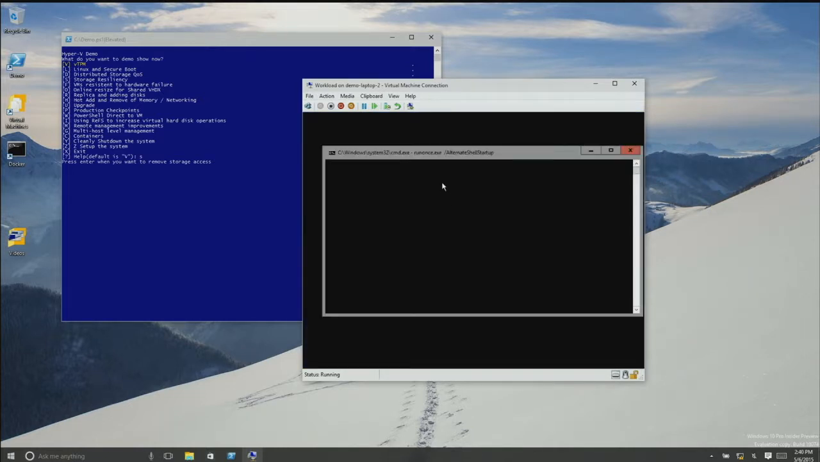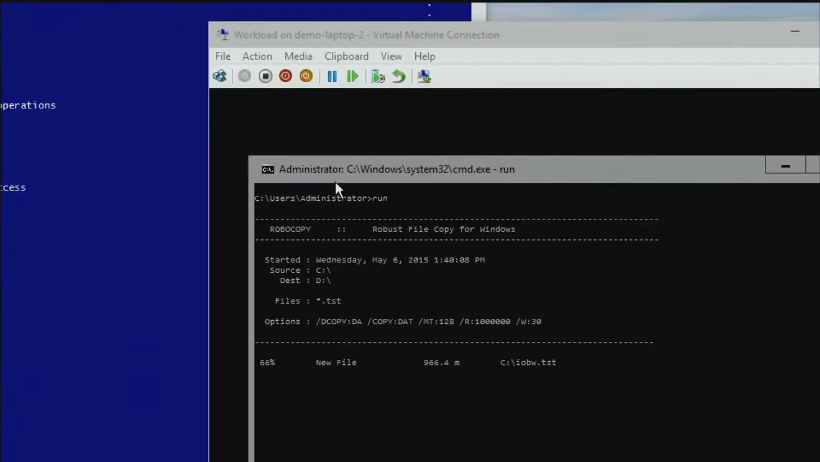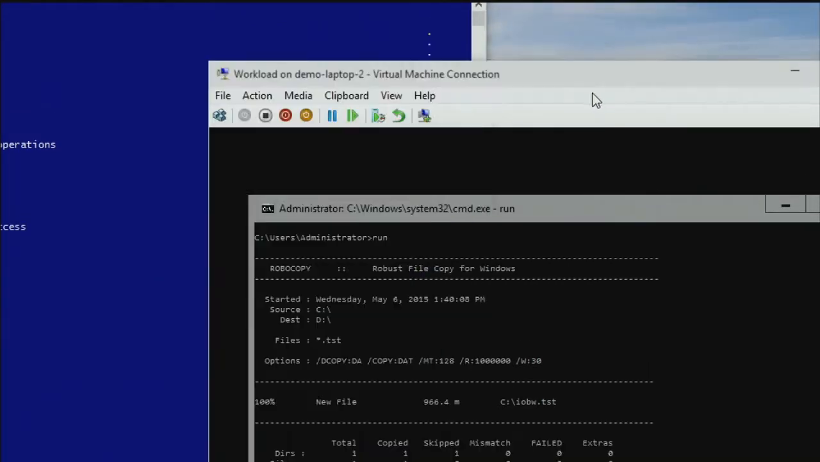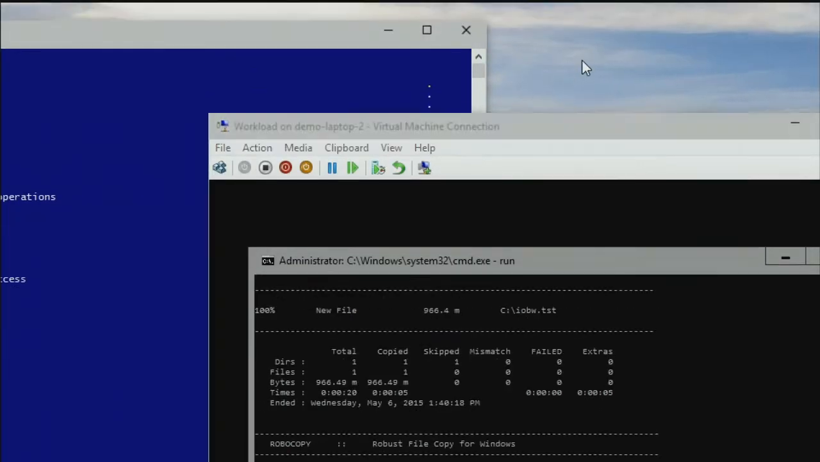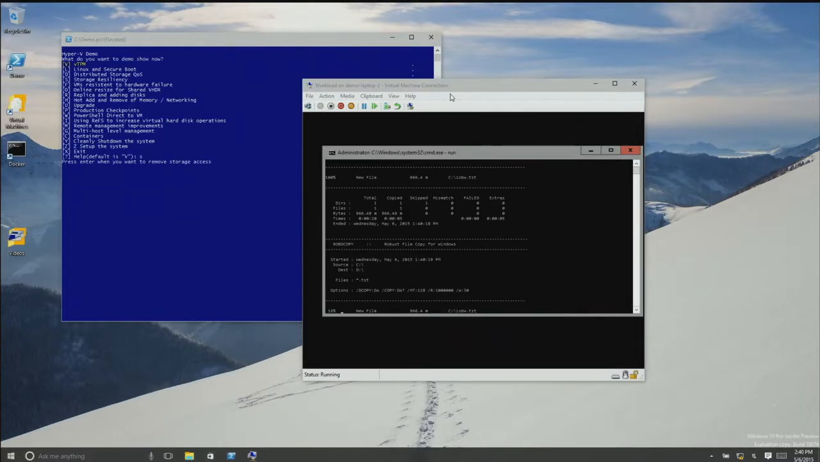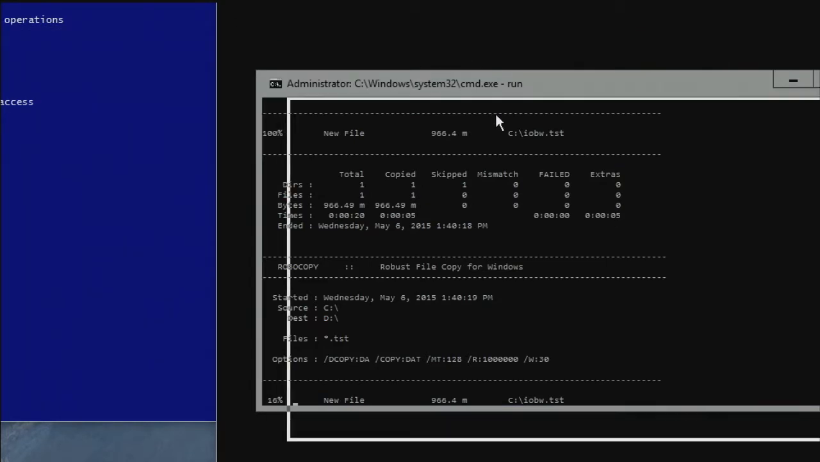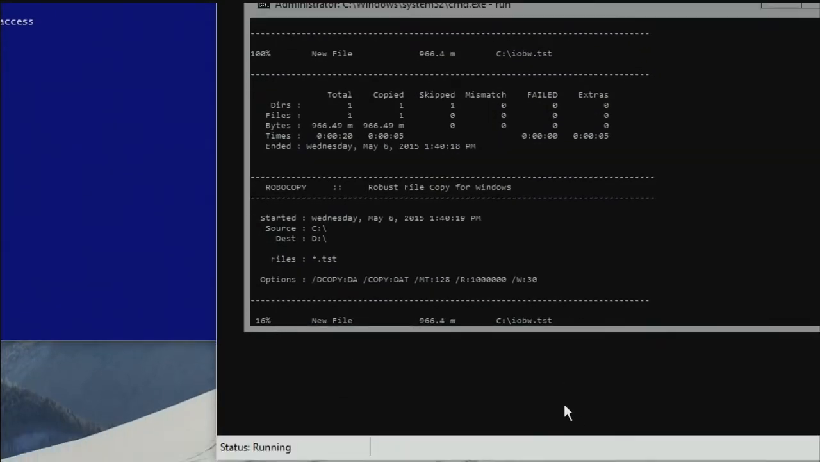Log in, and I'm just going to start a simple file copy. So I've got a nice little, let me zoom in, nice little file copy going on. And then I'm going to come over here, and I'm going to disconnect the storage. Okay, so the storage is being disconnected, and what you can actually see here is the VM seems to be running, but nothing's happening. So what's going on here? Let me just show, it's responding, but the file copy stopped.